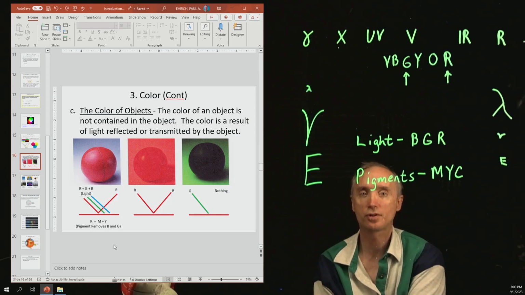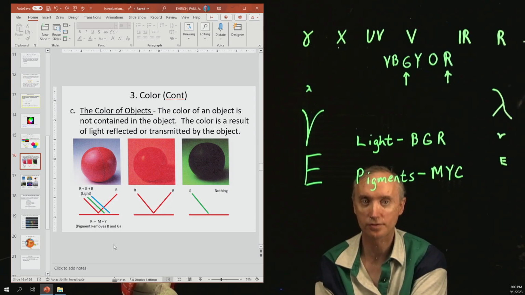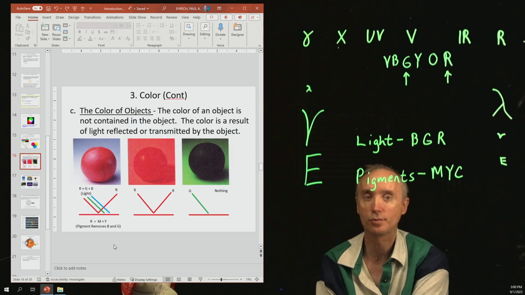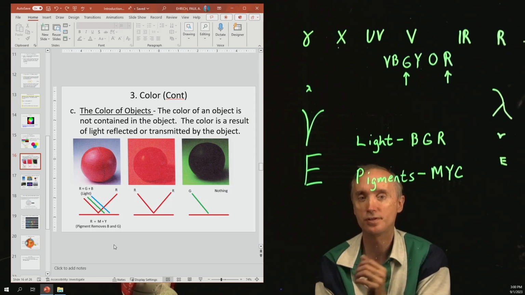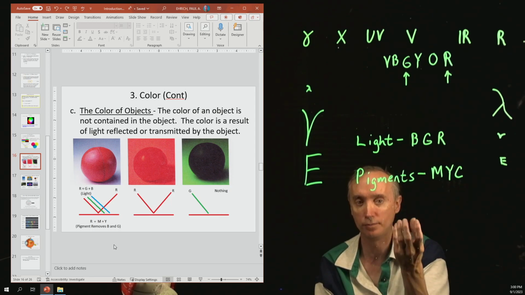Now we want to talk about the color of objects. And the color of an object is not contained in the object. The color is a result of the light that is reflected or transmitted by the object. So case in point, let's pretend that we've got a red bowl.